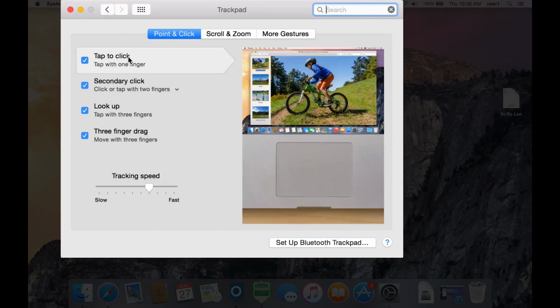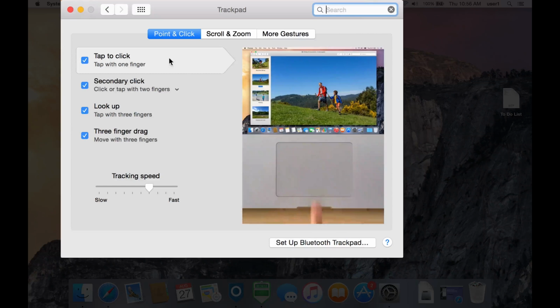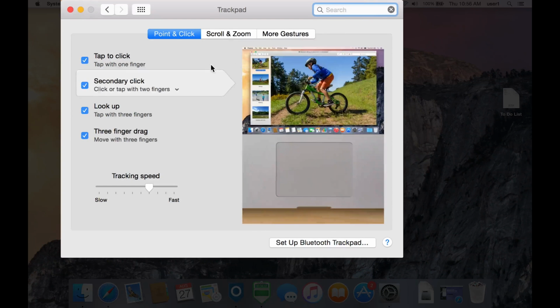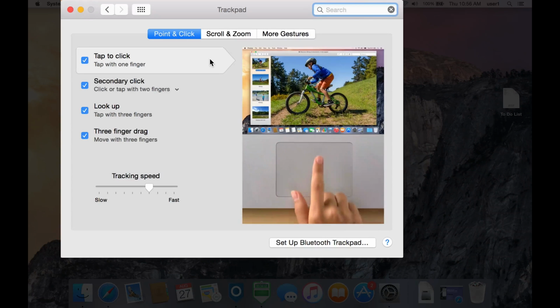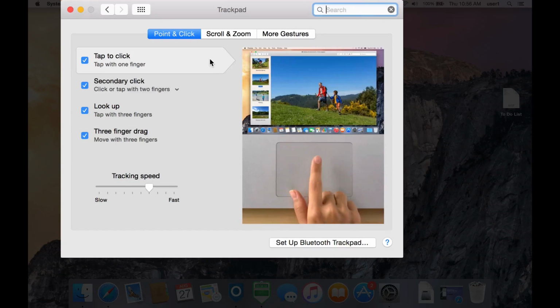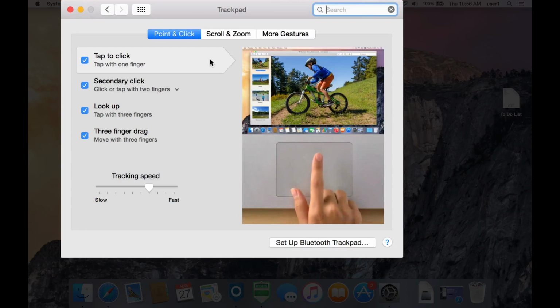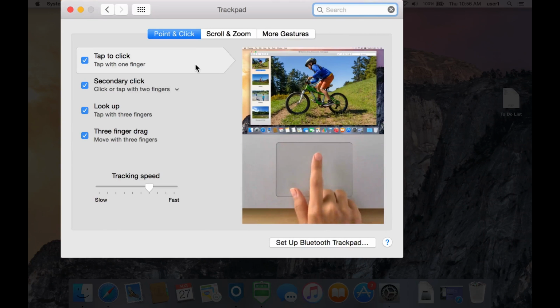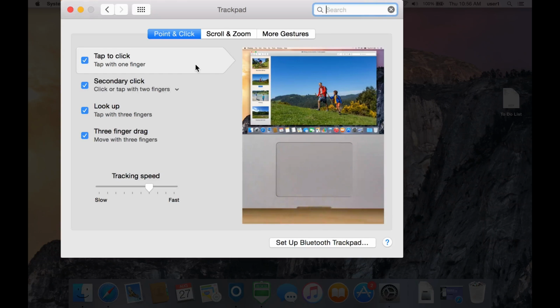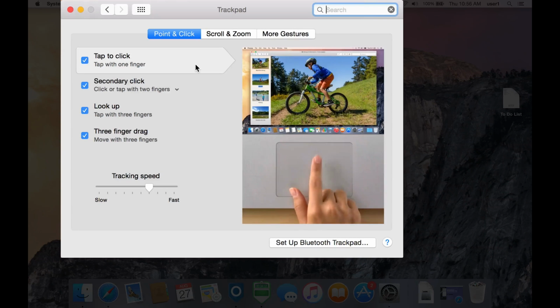This first option, tap to click, means that, first let me demonstrate what a click is. You might be able to hear this where I'm actually clicking, where you hear the sound. That means you actually depress the trackpad a bit and you hear the click sound. With tap to click checked, that just means you can tap on the trackpad without having to actually depress it and get that click sound, like this video tutorial is demonstrating in the window here.